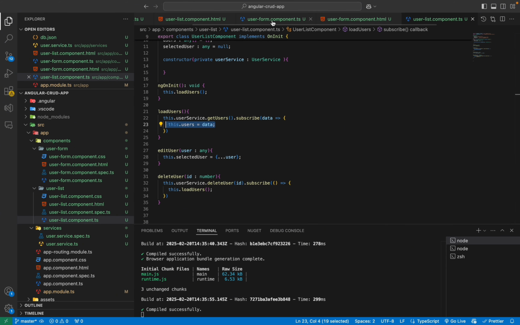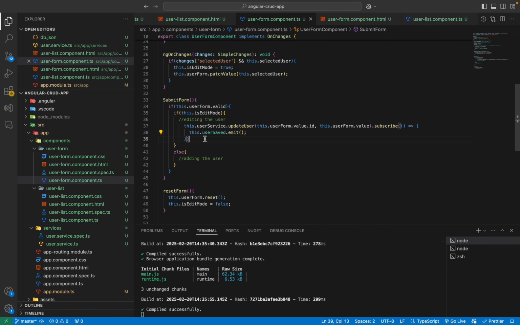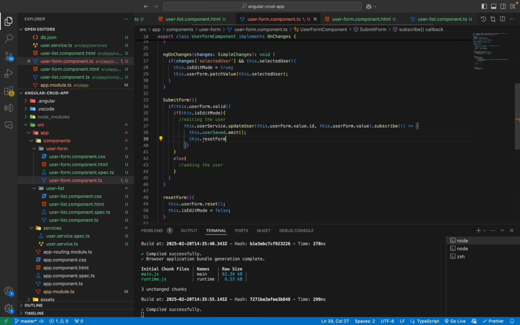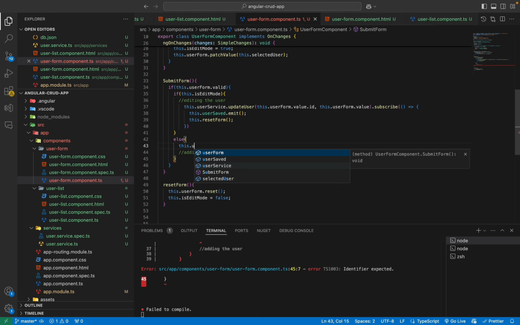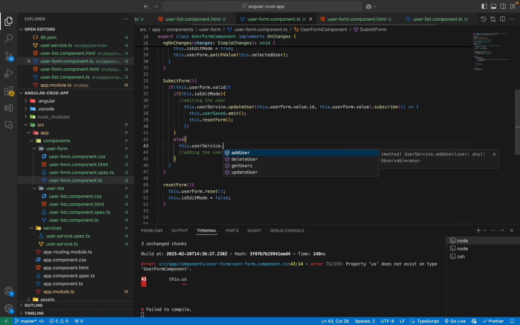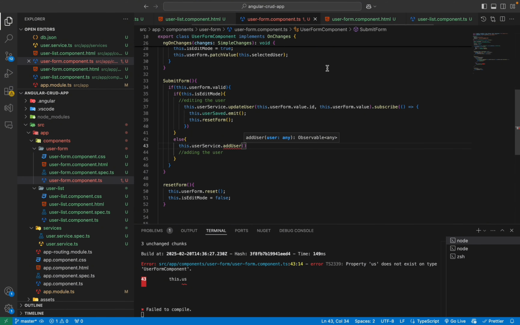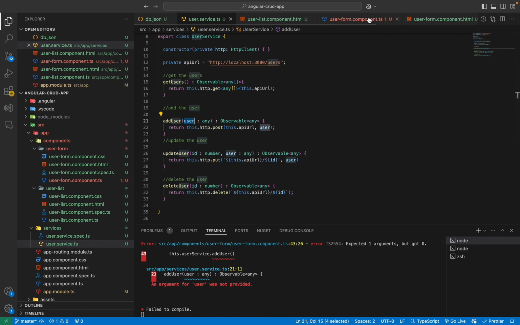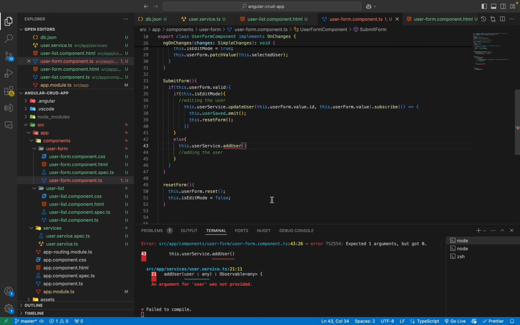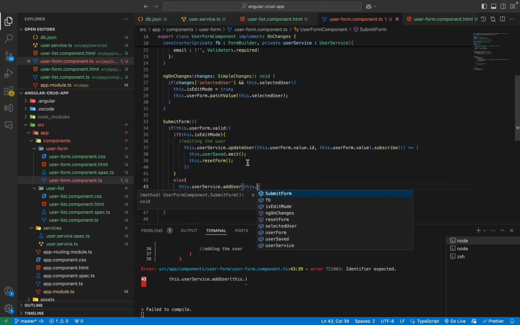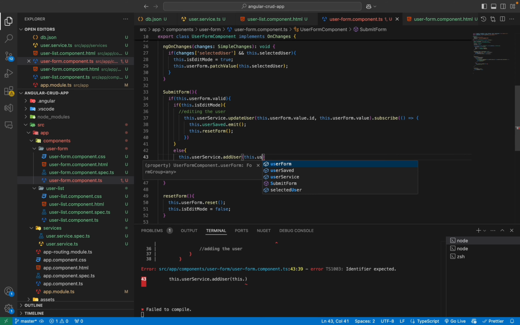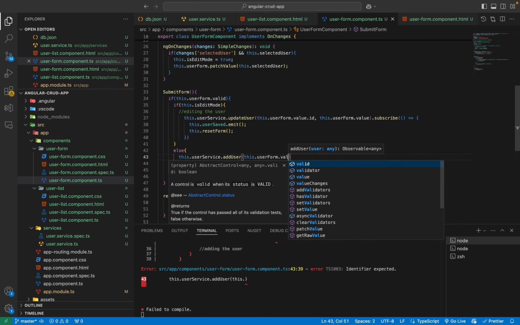So going back again to our user form component here, this is one use case which is done, and once this is done we want to reset our form, so we will call our reset form. Now for adding the user, this is also easy. We will just say our user service, and inside the user service this time we will add the user. Now to add the user, we only need to send the user itself, that's it. So we will send our user detail, which is from the forms we have access to, the user form. So we will say this dot user form dot value.